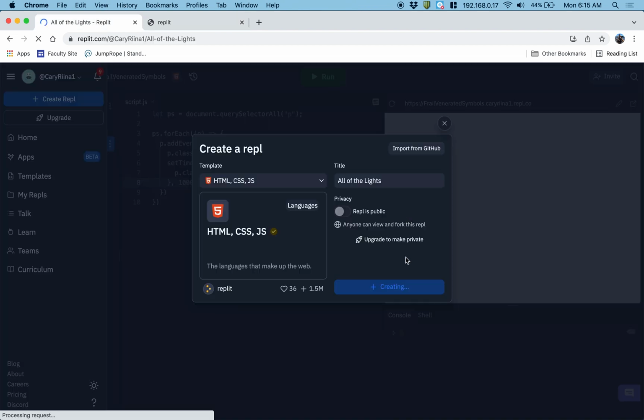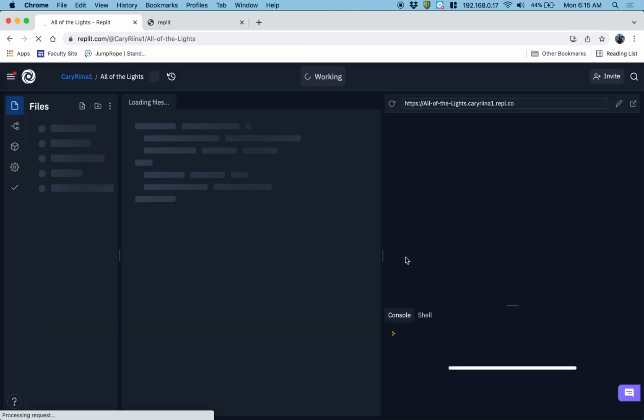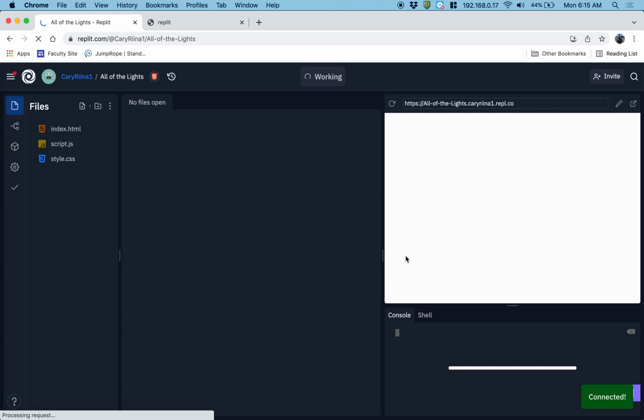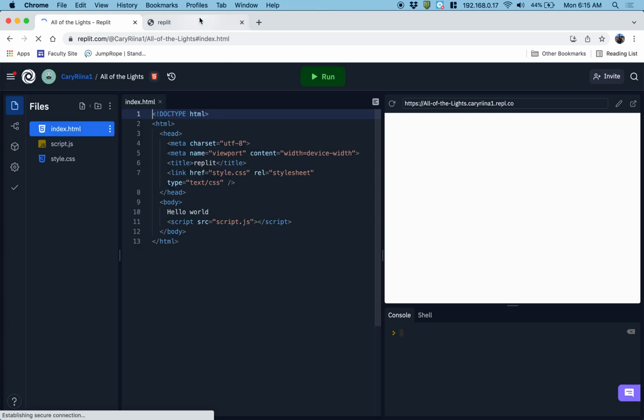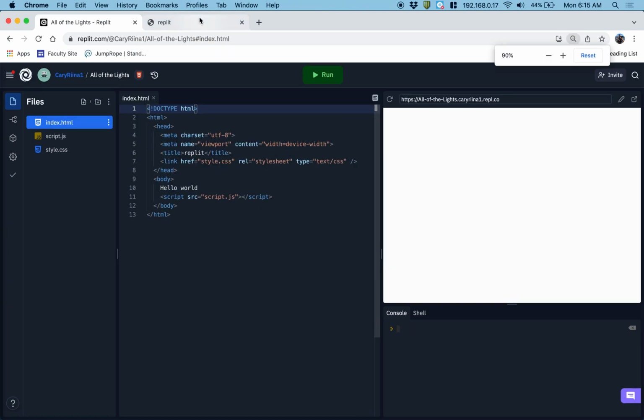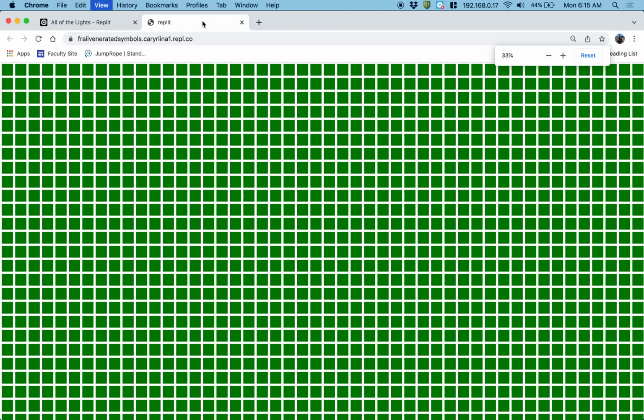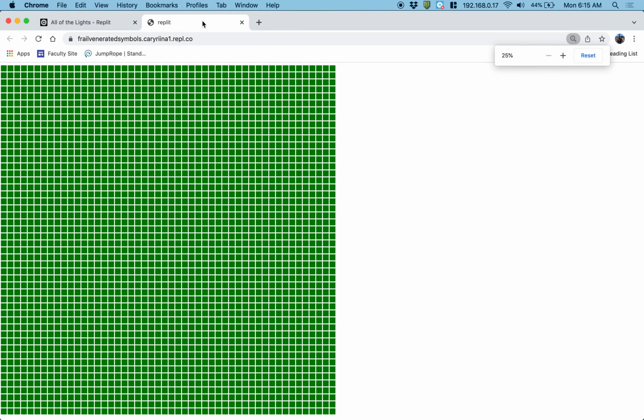All right, so it's creating our new project, hopefully. Awesome. And I'm going to zoom out here so we can see kind of the overall shape. It looks like it's a big square with lots of smaller squares inside.